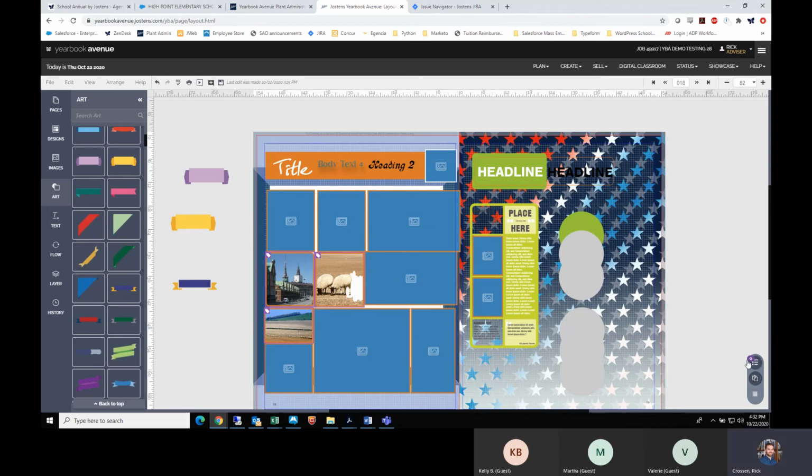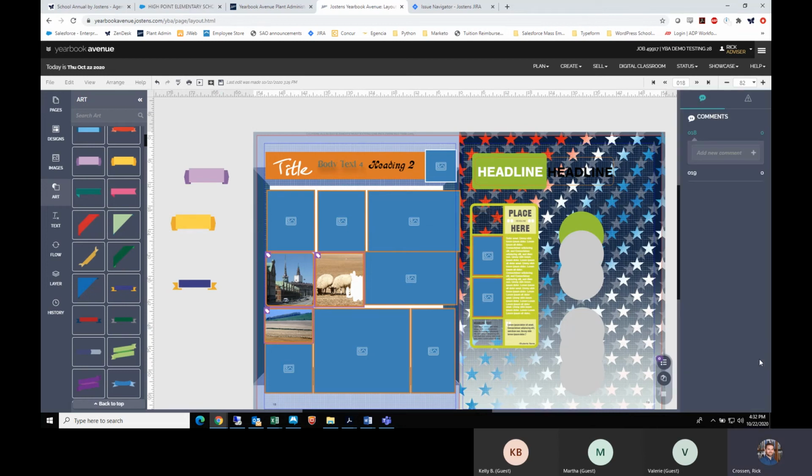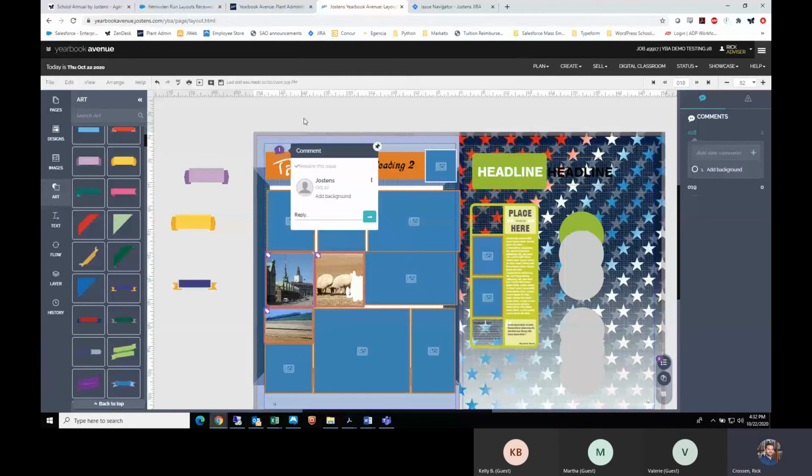Another option from this lower right menu here, this is where we can view our comments. And this would be useful if you're working on your yearbook with multiple people, or maybe even just yourself if you want to remind yourself to do something. Maybe just like add backgrounds, add a comment. It'll show up, it'll look like this little bubble right here. You can also add a comment from this button up here as well.